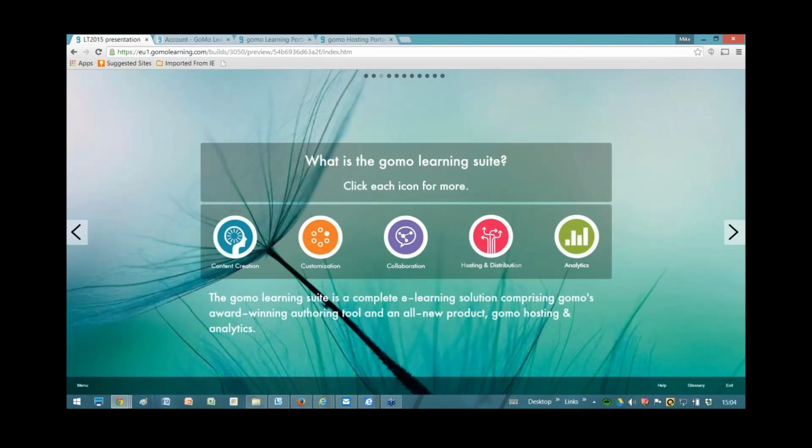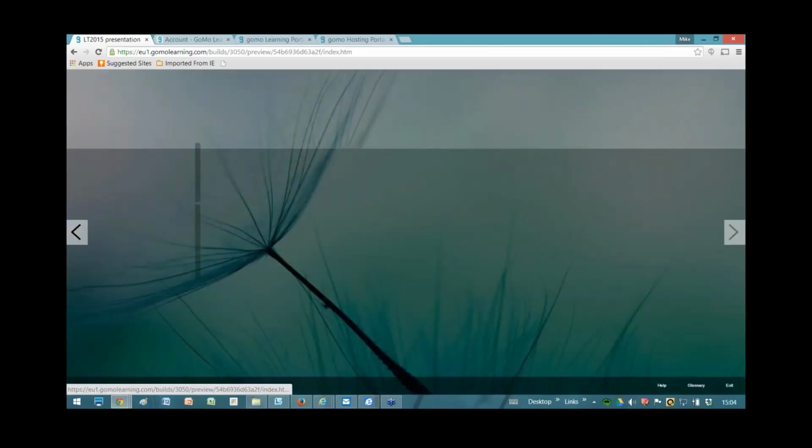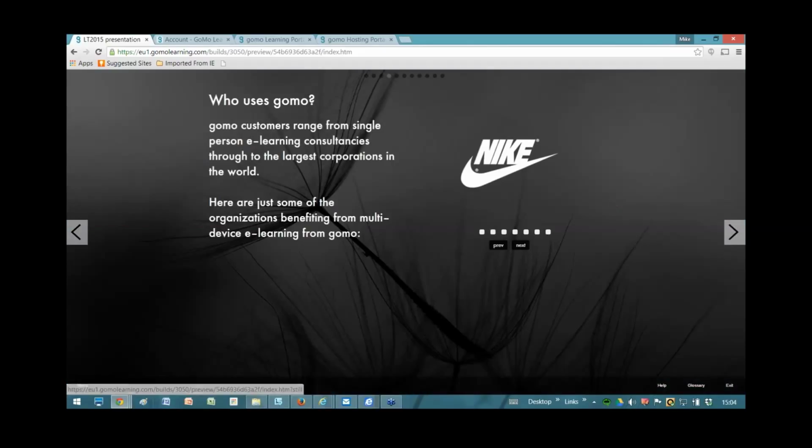GoMo is a multi-device authoring tool, and the GoMo Learning Suite is a combination of the authoring tool, our award-winning multi-device authoring tool, and a brand new product, GoMo Hosting and Analytics. And it's built on the 5 key pillars that you see on the screen now. I'll talk about all of those in a little bit more detail in a moment.